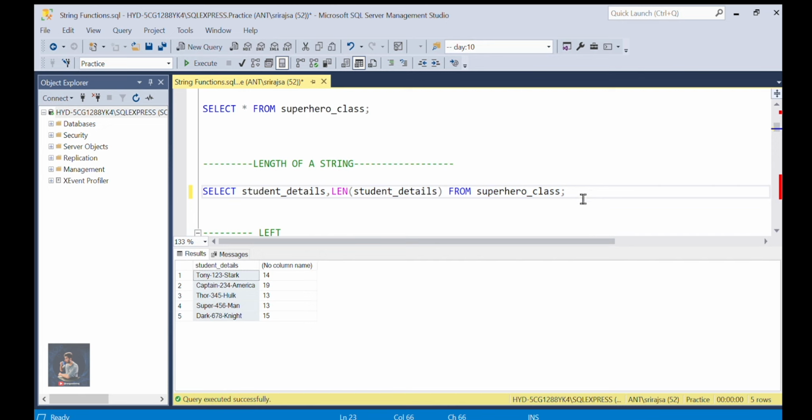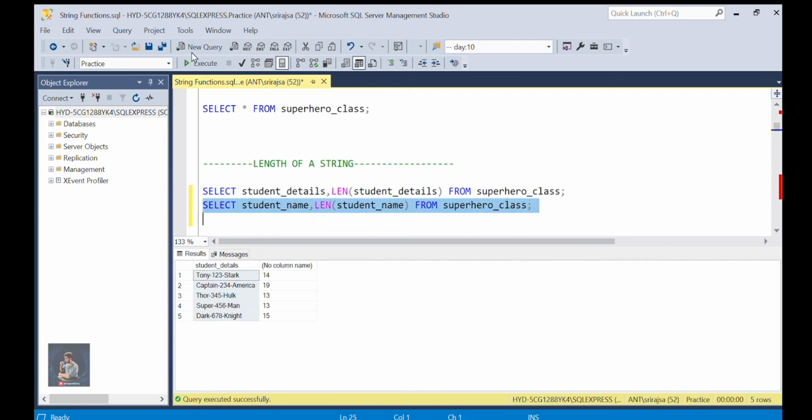Let's take another example. I can copy this code and paste it in here. I want to know the length of student name. Now just copy it and paste it in the LEN function as well. Select the query, click on execute. So now you can see that Iron Man has 8. We have intentionally added 2 spaces to Iron Man, so it is supposed to be actually 10, but here we have only 8.